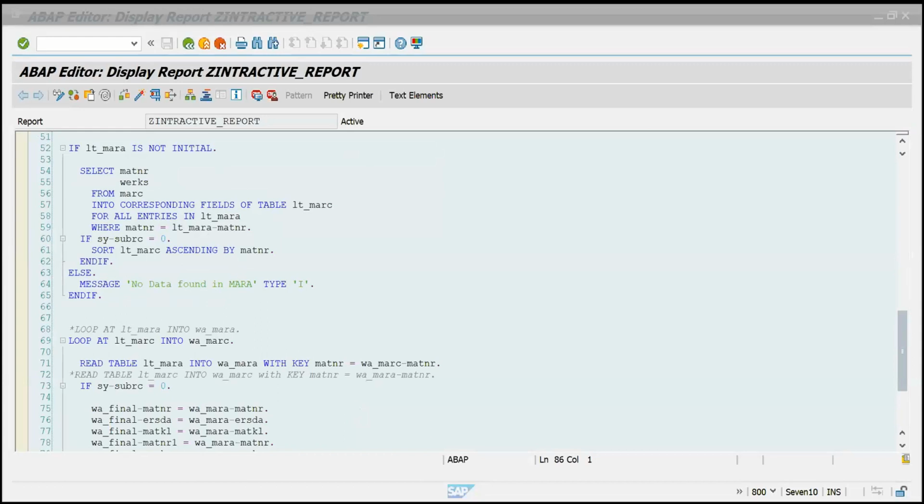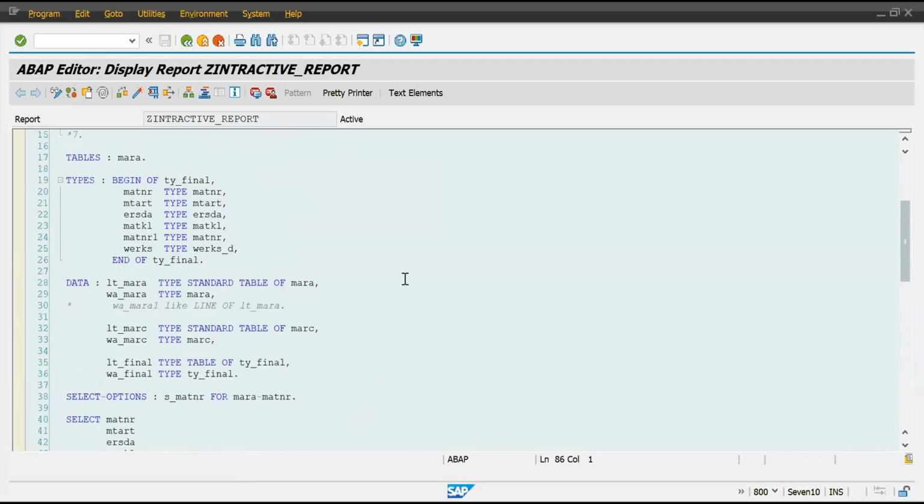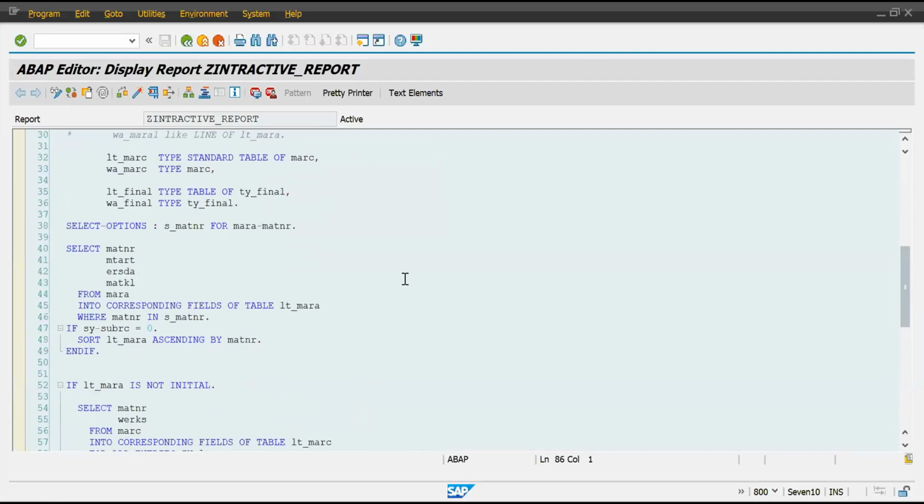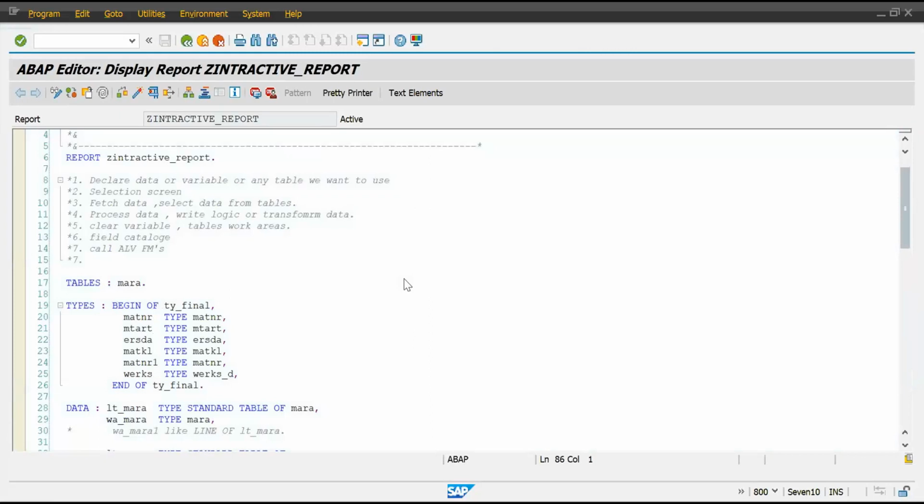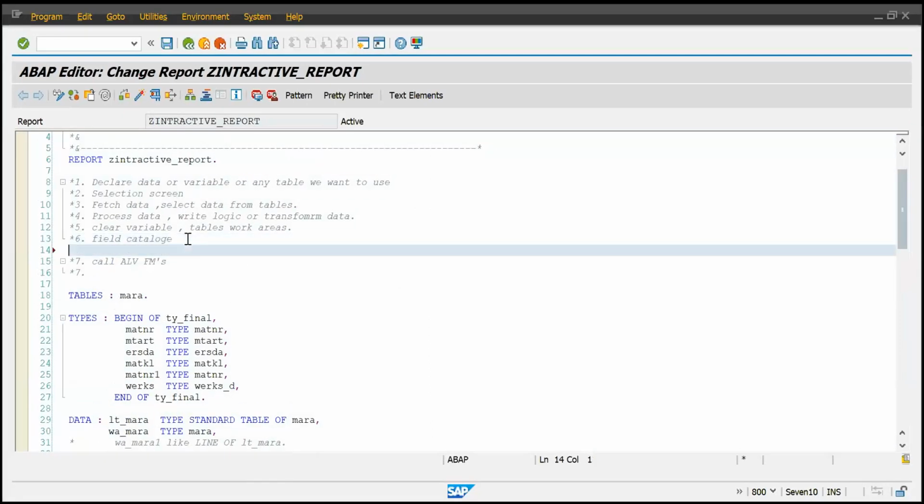Okay, so there are two kinds of field catalog available. And what are the two kinds? I'll just tell you over here. One is standard, and the other is custom.